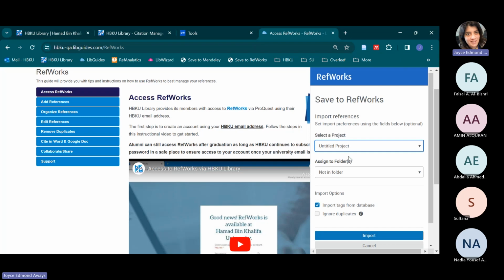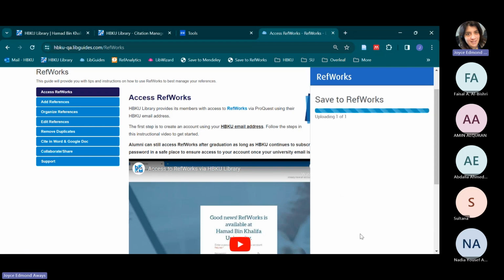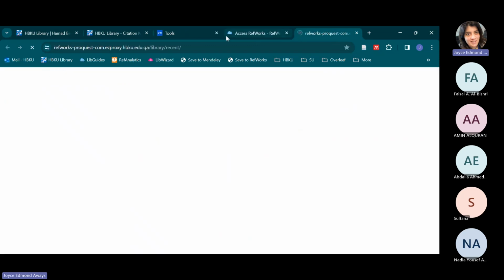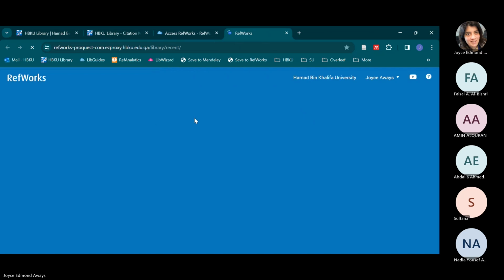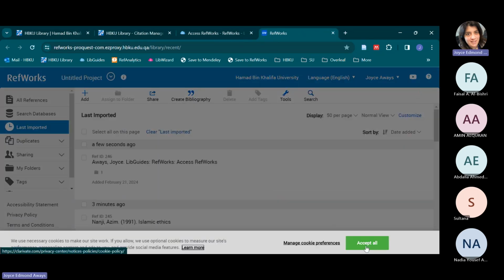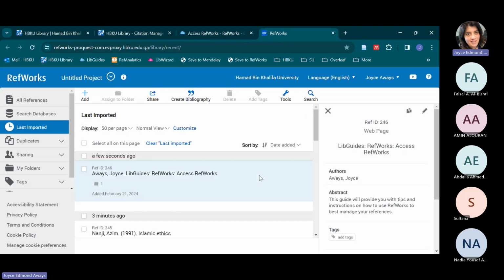I can choose which project I would like to save it in, as well as the folder. So I'm going to save it in the folder called 1, and then I will import. I do not want to import the tags, and I just import. This way, it's taking this reference into my RefWorks account. So if you want to cite a website, you can use this tool, and it will help you cite the website automatically. So here is the reference that I have just added, showing in my account.